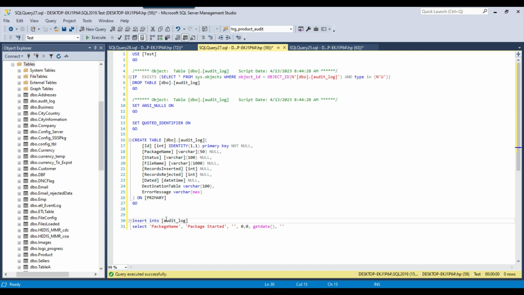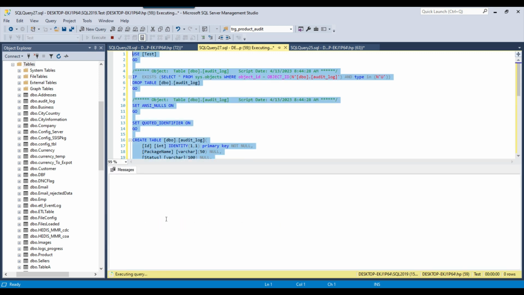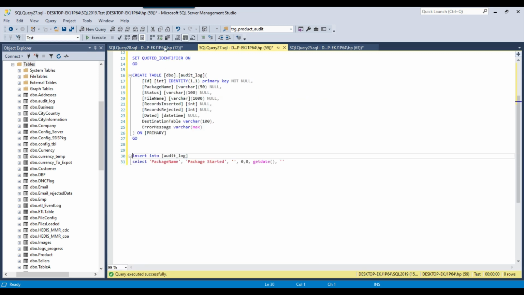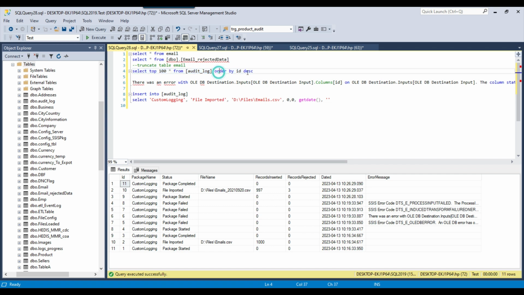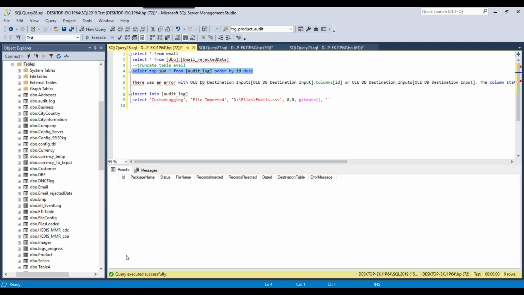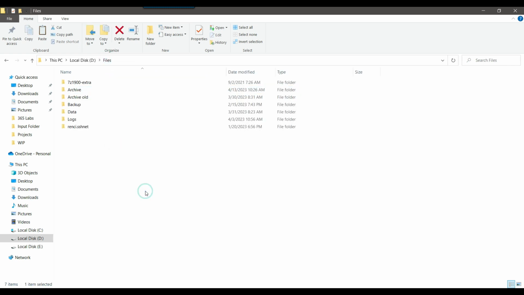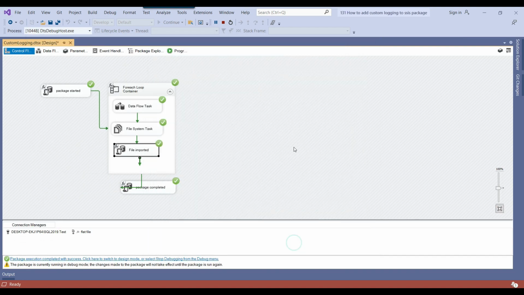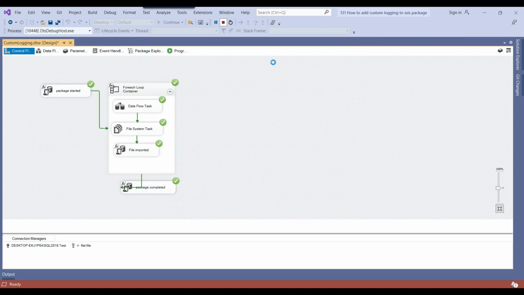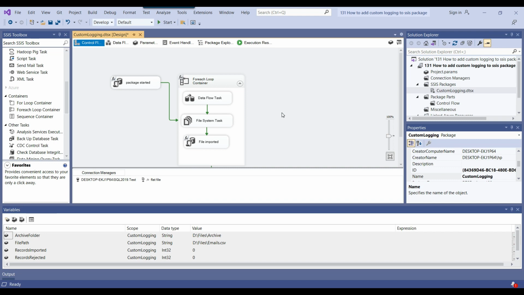Now I can simply re-execute it and create the audit log table. So now the audit log table should be empty, it doesn't have any data, and both the files got moved to the archive, so I can put them back. And now I can go back to the SSIS package and reconfigure it for the destination table.